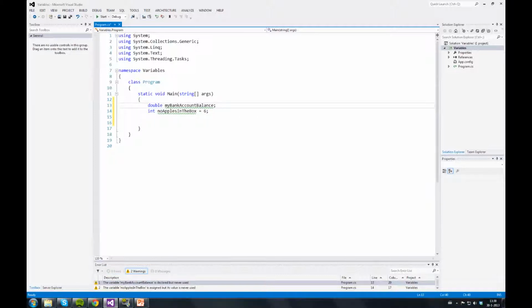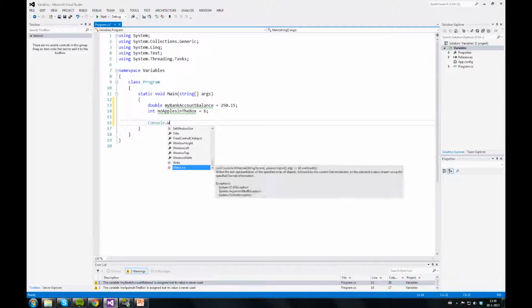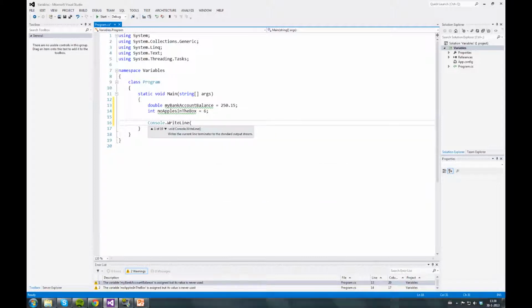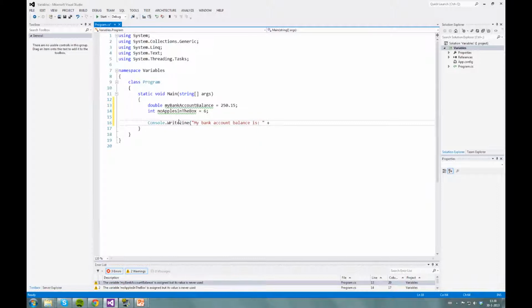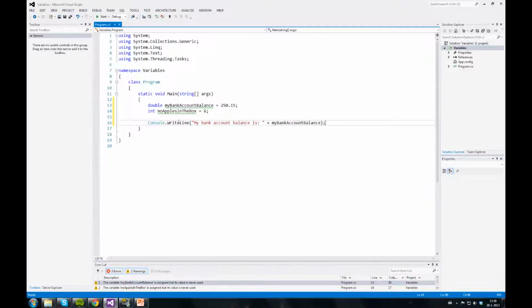Same goes for my bank account balance. Let's say we type 250.15 as our decimal number, and you'll see we won't get errors because those are valid numbers for those types. We can show them on the screen by typing the method writeLine, and let's say my bank account balance is, and then plus my bank account balance, and let's see if it displays this.